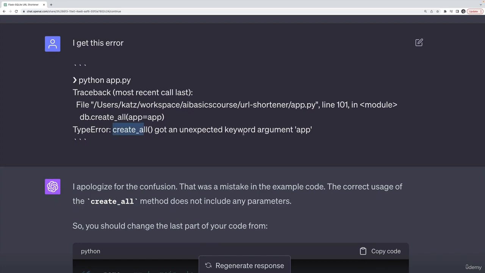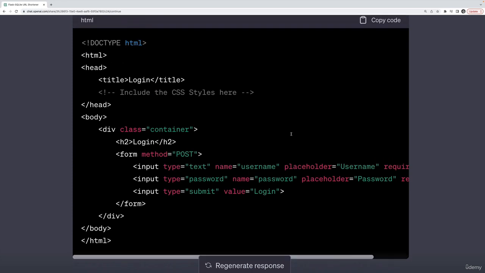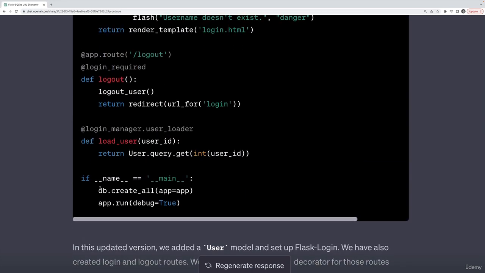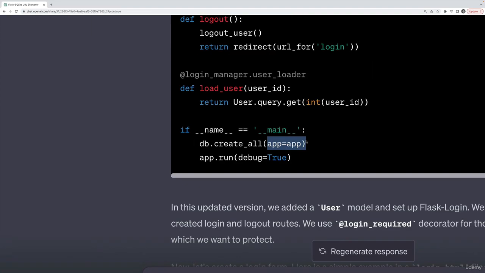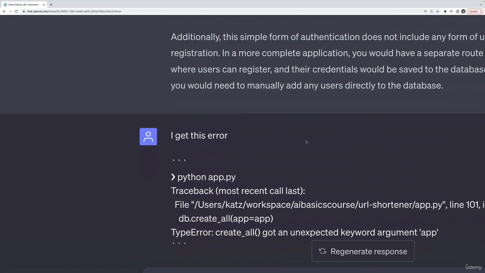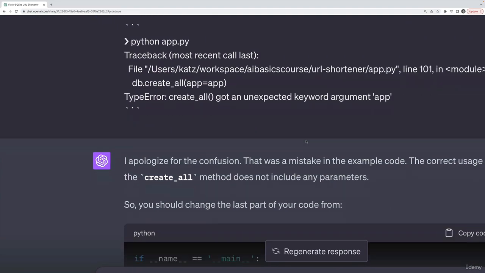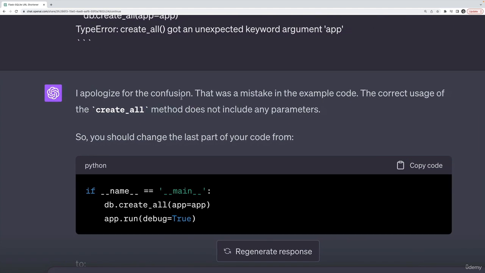create_all got an unexpected keyword argument app. And if you look where this is coming from, right here, create_all(app=app). This is exactly what it told me to do. And then I told it, wait, that gave me an error, and it immediately apologizes. Another instance of it making a mistake, introducing a bug, using incorrect syntax.